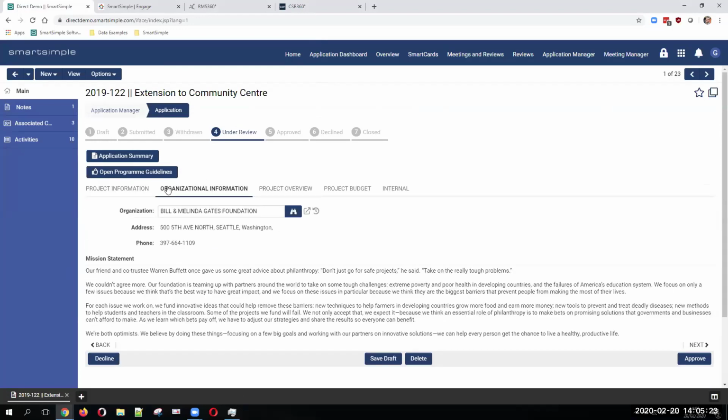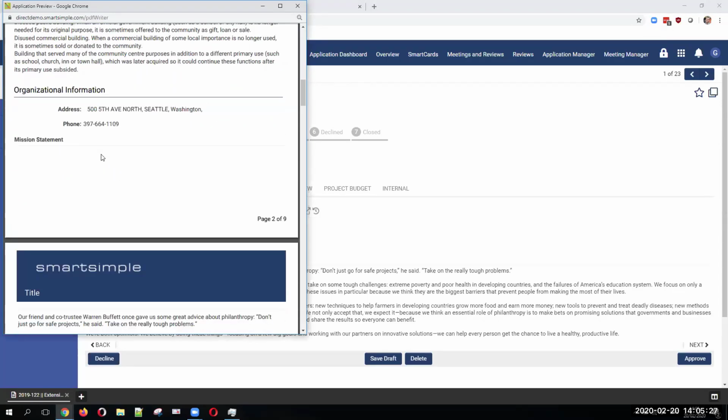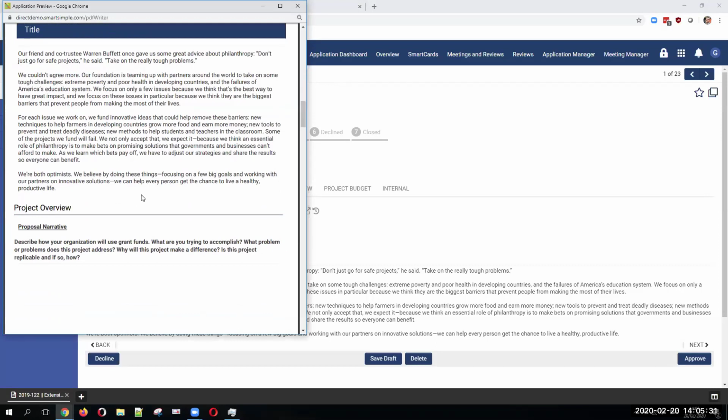We can also pull in all of these individual fields. If we go back and scroll down, we can bring in the mission statement. And you can see that it's a nicely styled, directly generated PDF document with the variable values pulled directly from the application form. We can integrate these directly with some of the workflow tasks that we use.